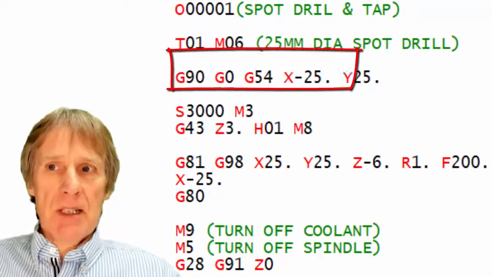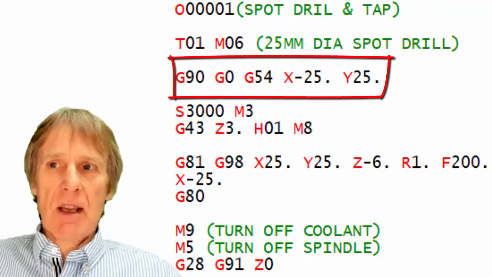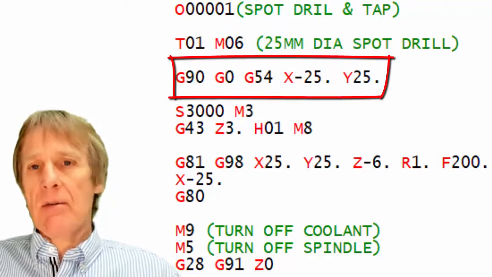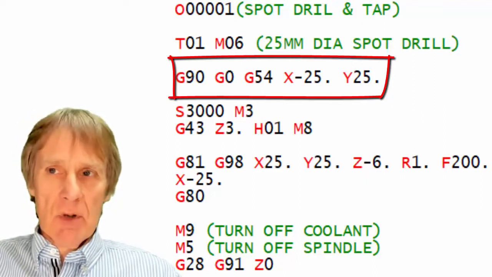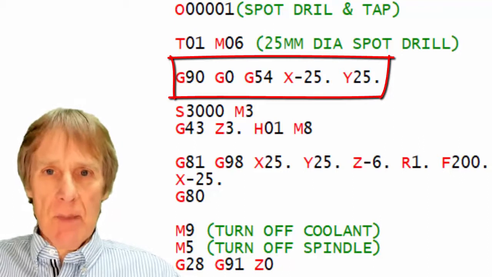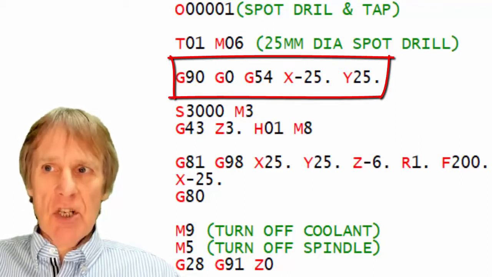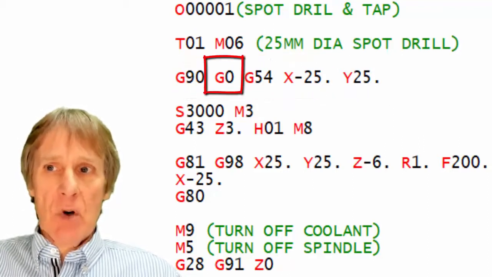Then I'm going to move to a position. So the G0, that's a rapid move. I'm not going to tell you every single G code because it would just really complicate this, because this is an overview of a CNC program. So this G0 means rapid, and the XY is the position.